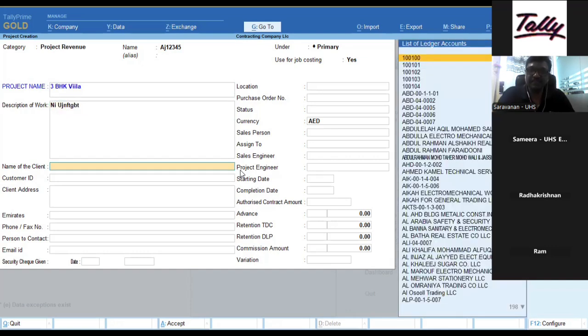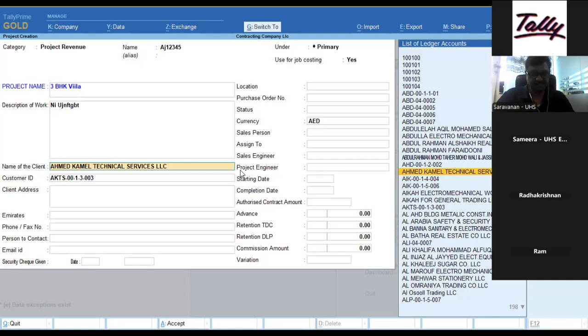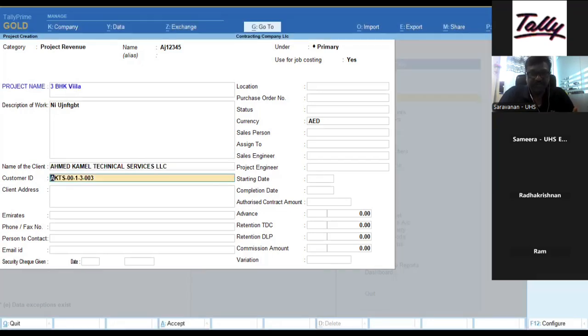Then you can link with the client name from here. This is the customer you want to select. Then customer ID, client address, based on the ledger creation, all the information comes automatically. Contact person, email ID. Contact person, you want to make it from here. In this project, who is the contact person actually? Then email ID.